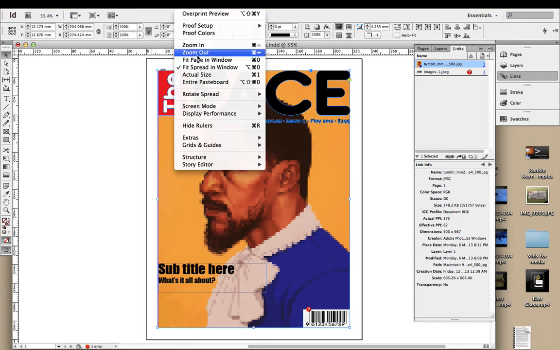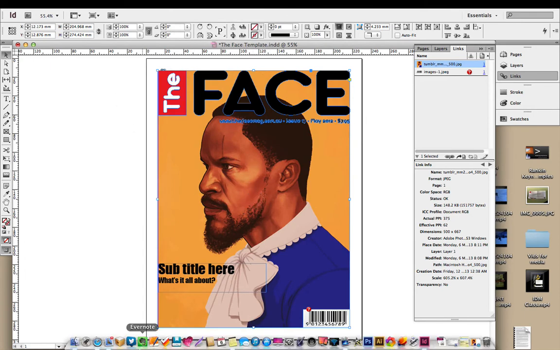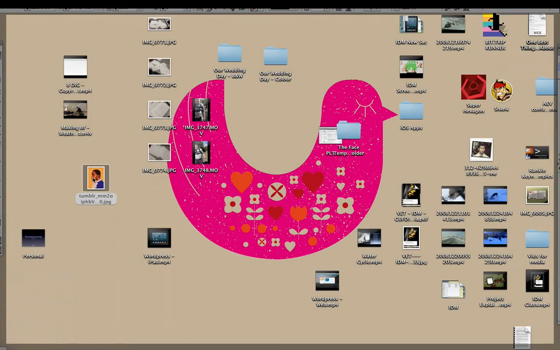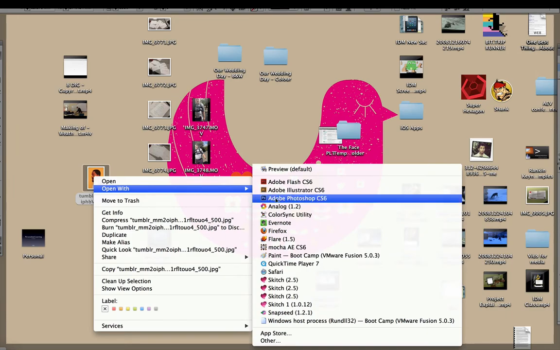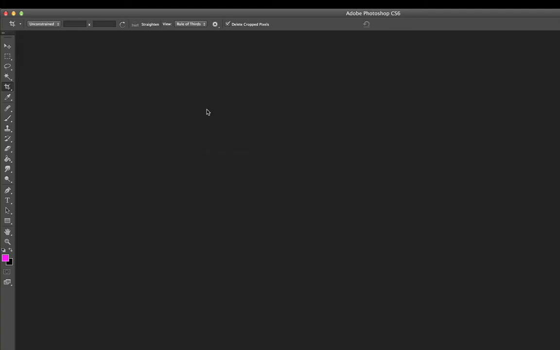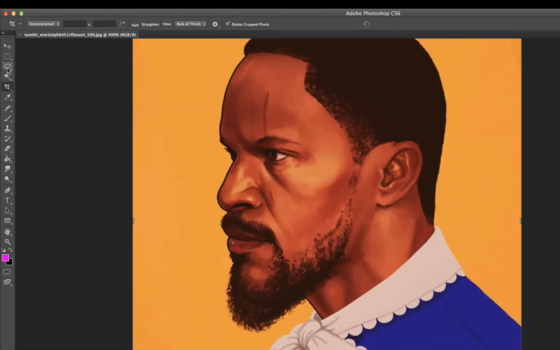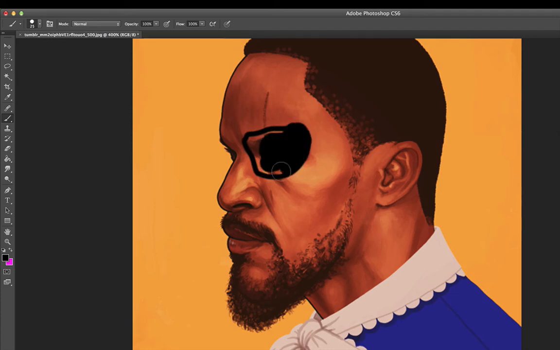So I'll quickly show you. I'll just put that to high quality so it looks a bit nicer. Okay, and then I'll just go to my desktop here, and I'm just going to open this with Photoshop. Okay, there it is there. So here's my original image in Photoshop, and now I'm just going to change it around. I don't know, let's just give him an eye patch. I don't know what I'm doing. There we go. Oh, wonderful stuff.